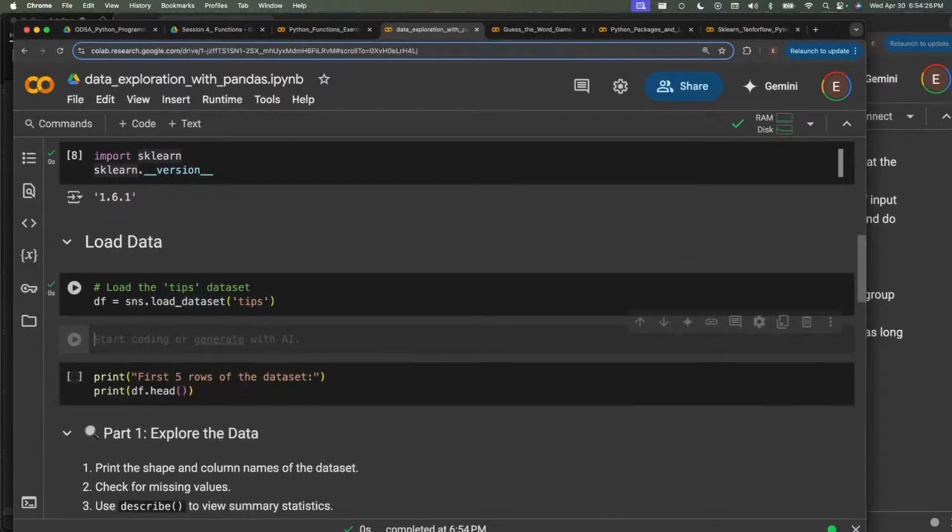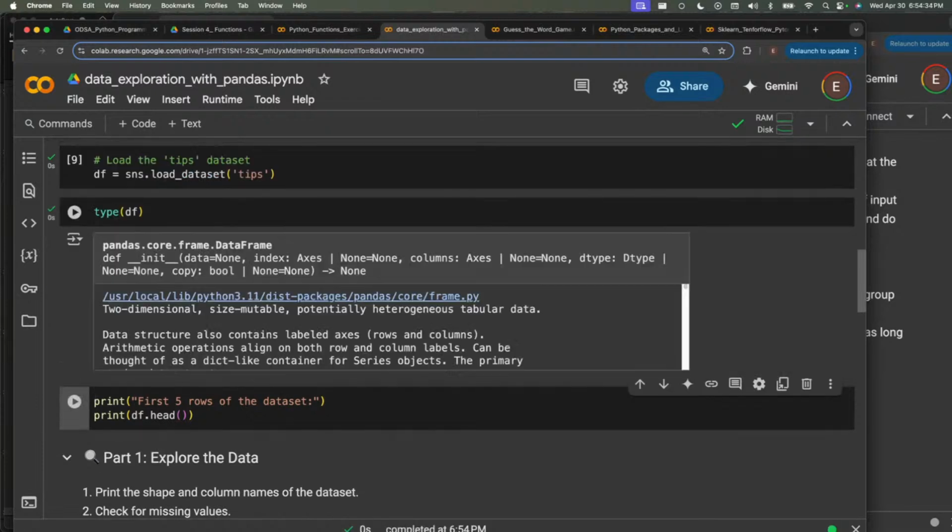And the first thing we're going to want to do, well, I would be curious to know what type is that data? I mean, we called it df, but is it a data frame? What did Seaborn put it as? Well, the Seaborn data set loaded it in as a pandas data frame. So we know that we're working with a core pandas data frame.